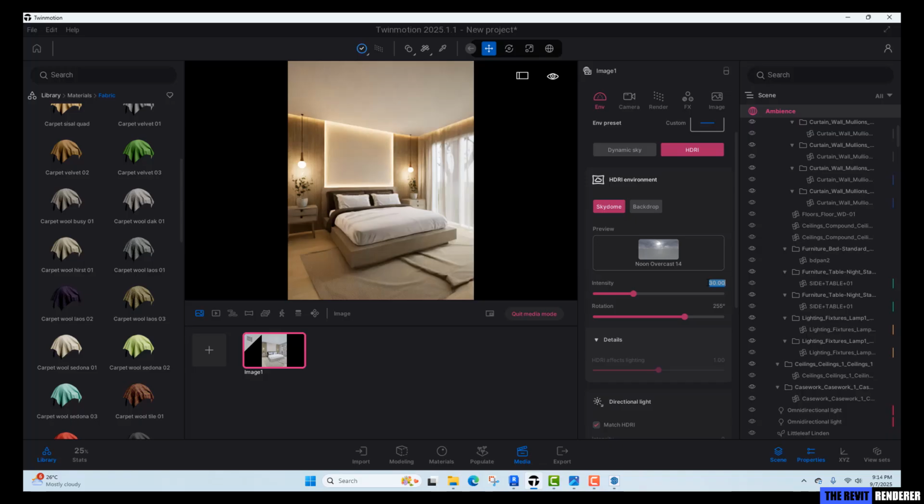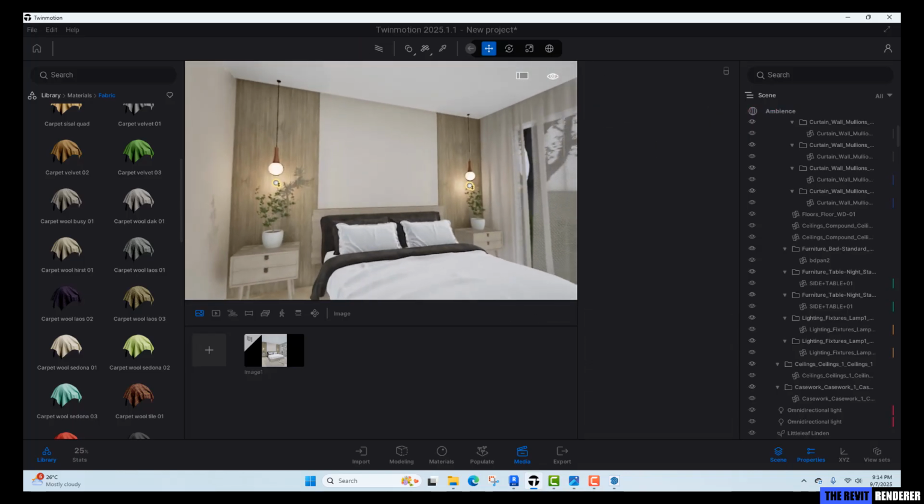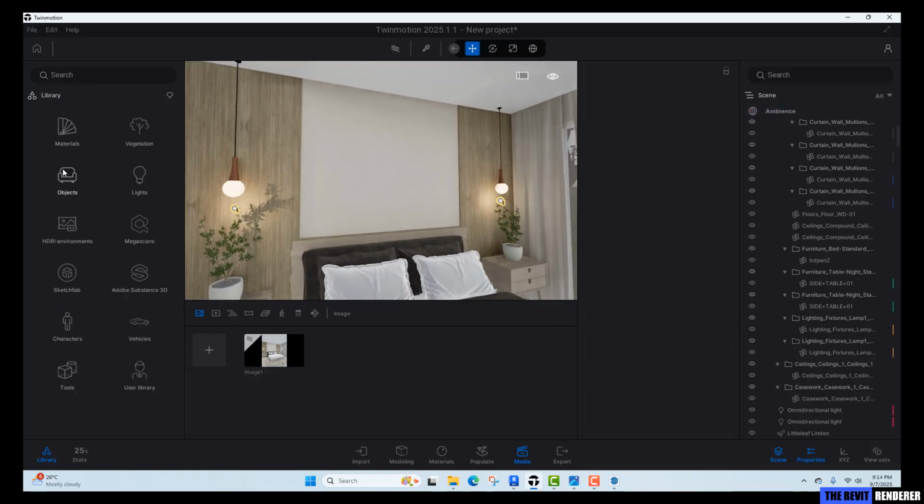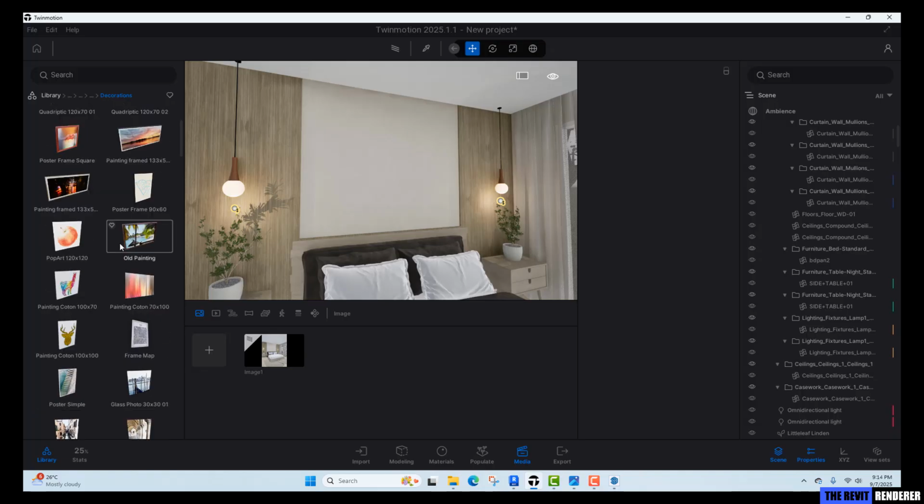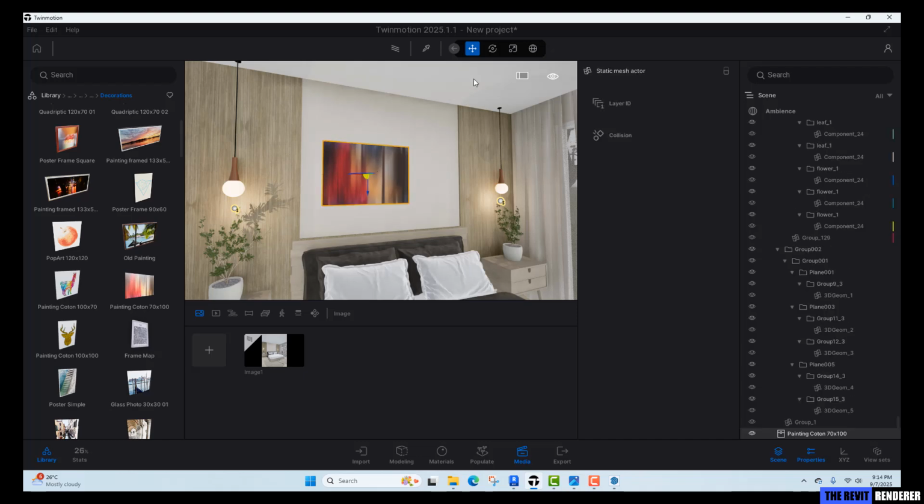Just a final touch, let's add painting. Let's quit out of this medium mode first. Then under library, objects, home, living room, decorations. There is a painting here that I use. I think it's this one, 70 by 100. Then let's rotate it vertically up 90 degrees. Use it somewhere here.